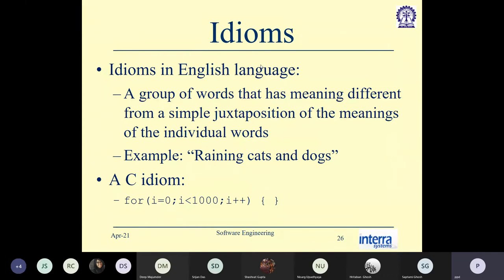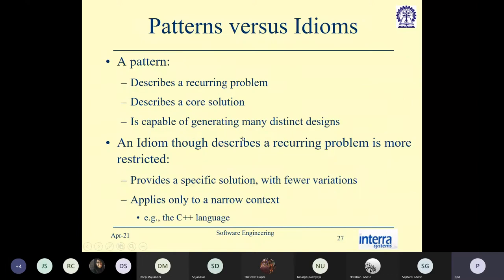Like in English, we have idioms like raining cats and dogs. Raining cats and dogs has nothing to do with cats or with dogs. It just means torrential rain. Similarly, here we have a pattern for a for loop. It's a C idiom that you'll always write like this.